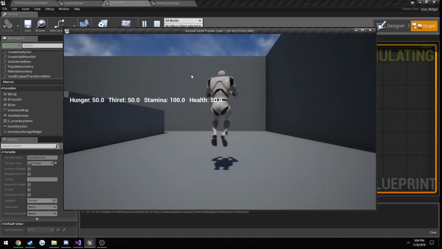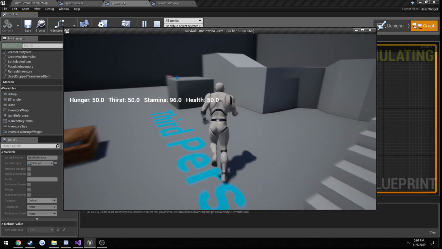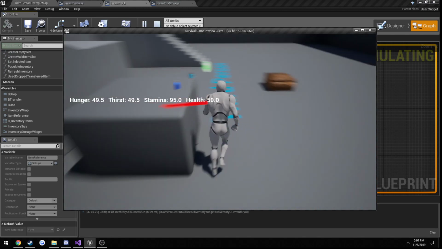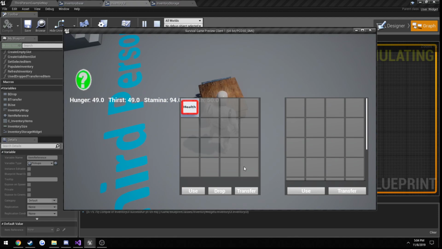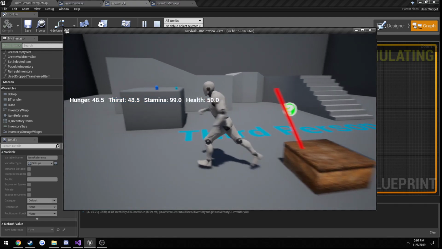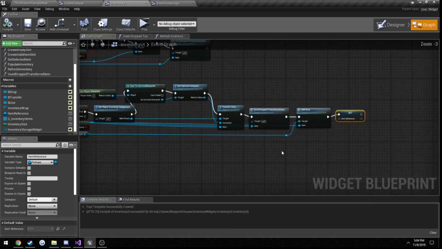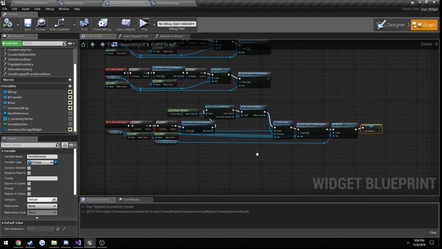So we can no longer attempt to transfer more than one item. Well, more than the same item. So transfer, nothing happens. That cleaned that up pretty well.